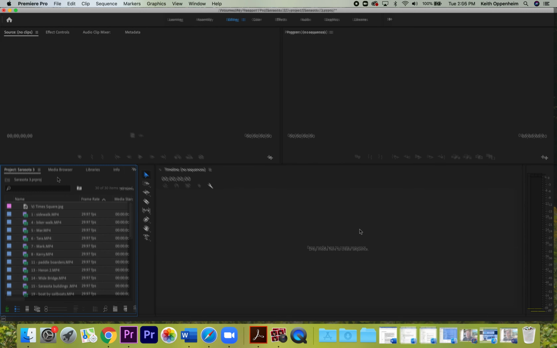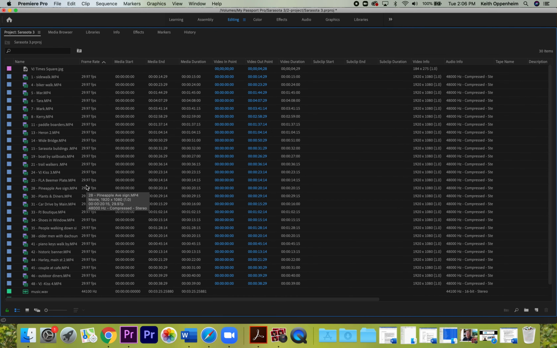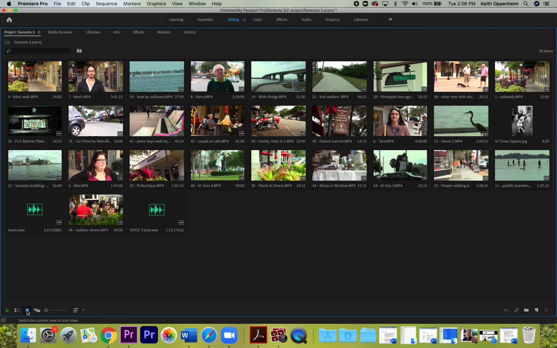There it is. Remember in previous videos we talked about the tilde key. The tilde key is that squiggly key to the left of the number 1 on your keyboard. And if you're highlighted in the project panel and you hit the tilde key, that'll make it go full screen. There's also these icon view and list view icons, which will control the way things look in your project panel. Click on icon view and you can see how your clips can be shown as icons, which might be handy for just a moment.